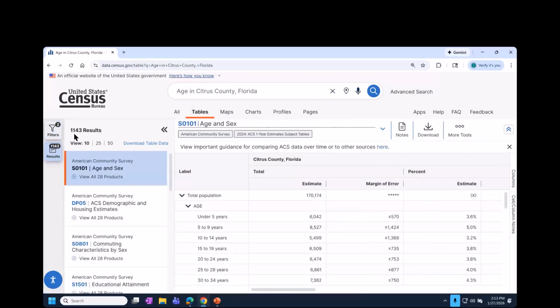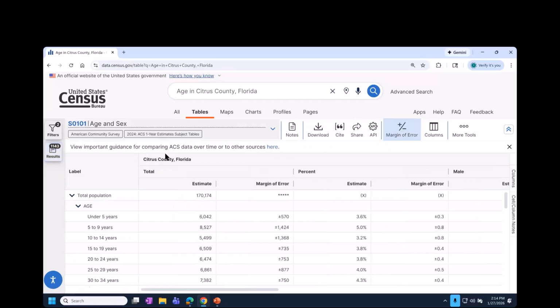So there's over 1,000 table results. The very first one is coming from the American Community Survey, S0101, age and sex. And we can see here, the table provides information in the columns and rows. You'll always want to take a moment just to look at them. We see our geography, Citrus County, Florida, is in the first column.